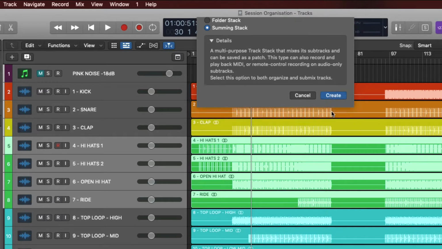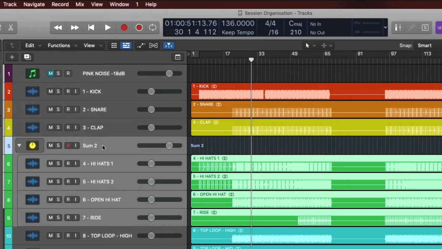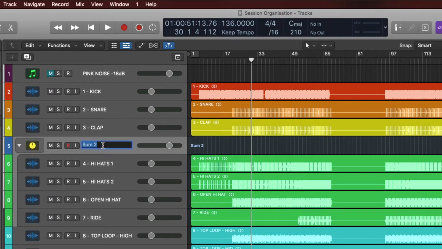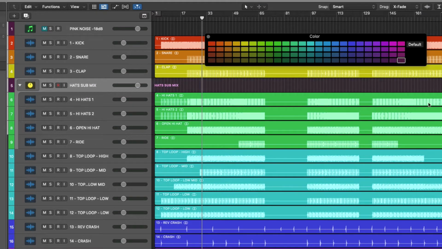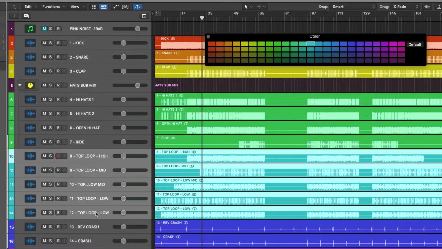So I'm going to use that and create one there. So sum2, I'm going to type hats submix. Again, I'm going to colour in that bus, because I know that it's an output bus, a submix, so I want that to be color coded as well.